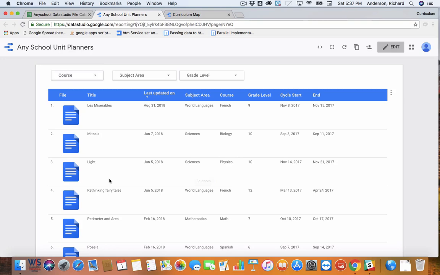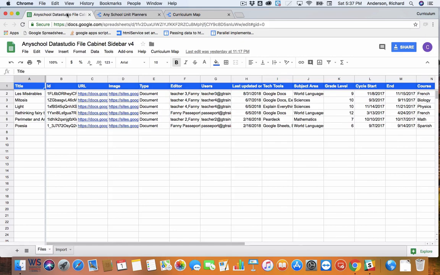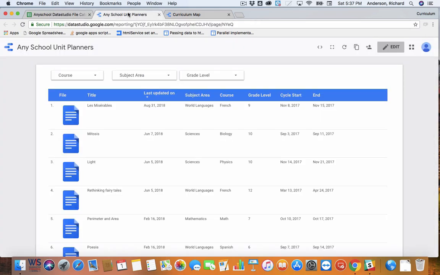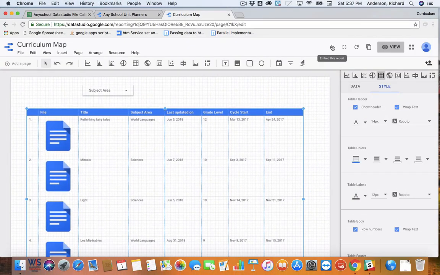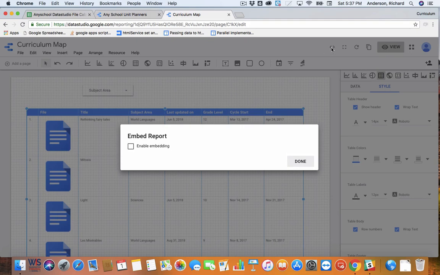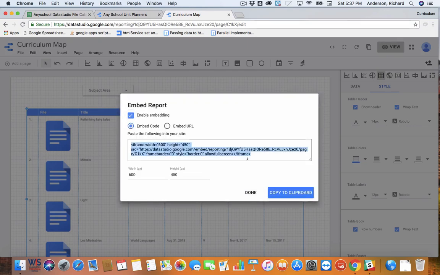Again, this is just a quick how-to. I hope this is helpful for you in moving from your Datastudio template to the actual Datastudio report. And then, of course, to embed, the last piece you need to do is enable embedding. So you click this little caret symbol and say embed report, enable embedding, and then you get this iframe that you can customize the size of. And this is what you would then paste into your Google Site to have it display there.